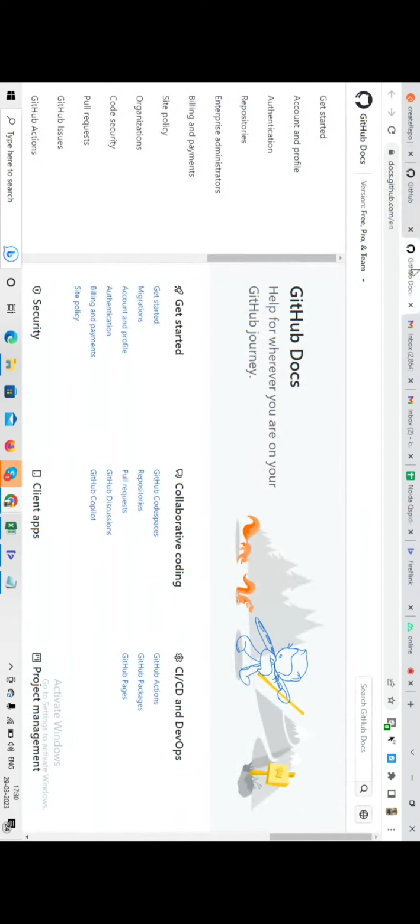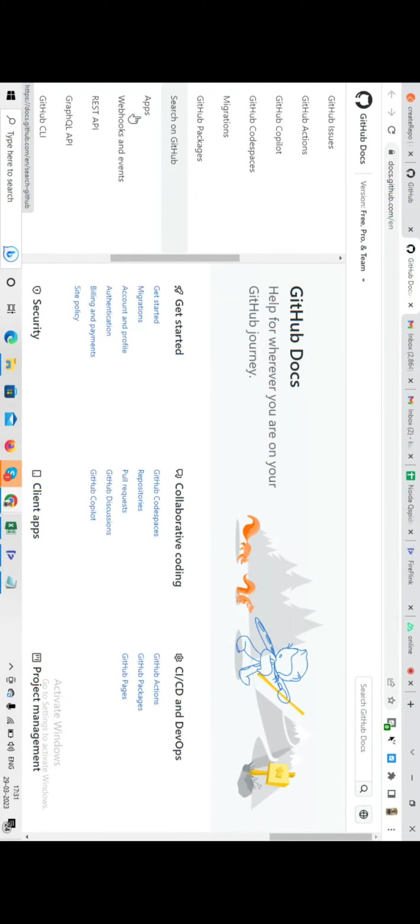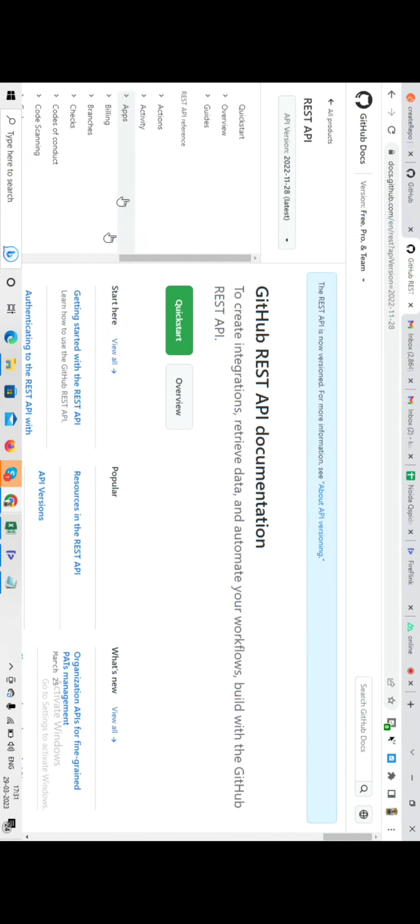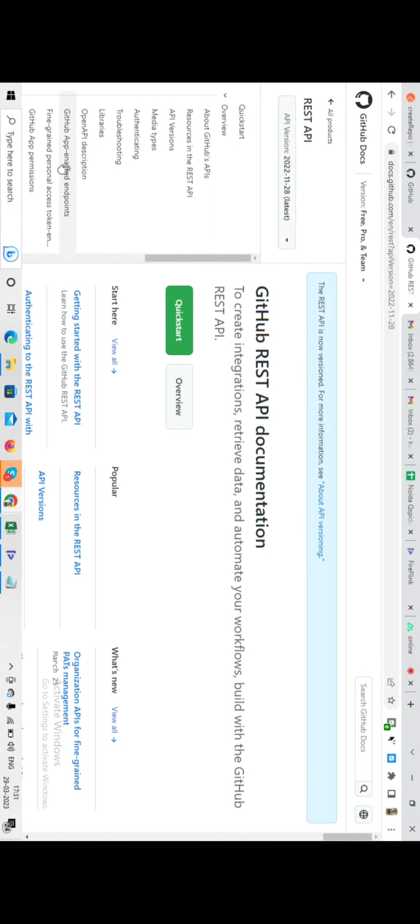Now it is opened in a new tab. Navigate to that tab, and on the left side scroll a little, then you will find REST API. Click on REST API, and you will again find multiple options on the left side. Click on overview, and you will find multiple sections. Click on resources in the REST API. The moment I click on it, I will get the base URL of this application.